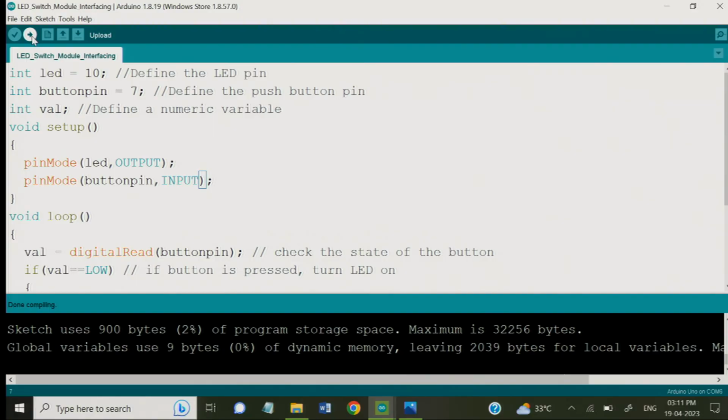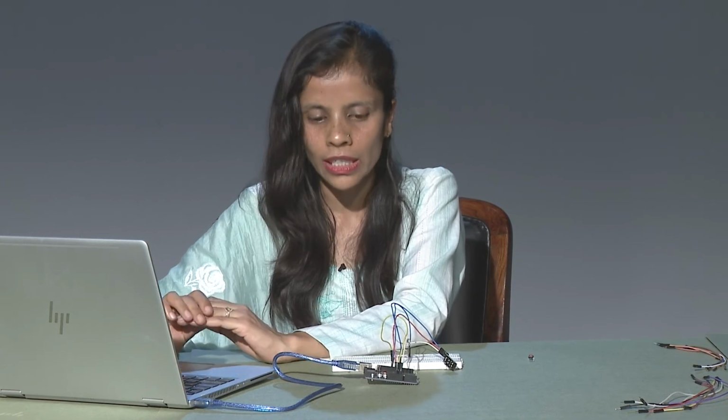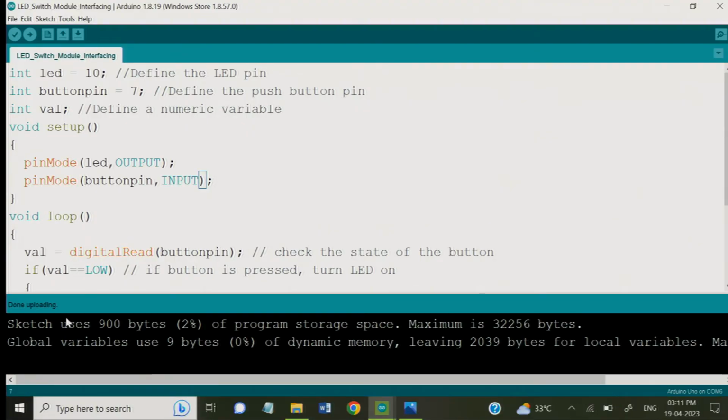Now the compilation part is done. I can hit the upload button and it will re-verify the entire sketch by compiling it, and then within a few seconds it will be uploaded, considering that the port is connected accurately and the Arduino board is selected well. So now you can see it is done uploading on your screen. So we can see the status over here.